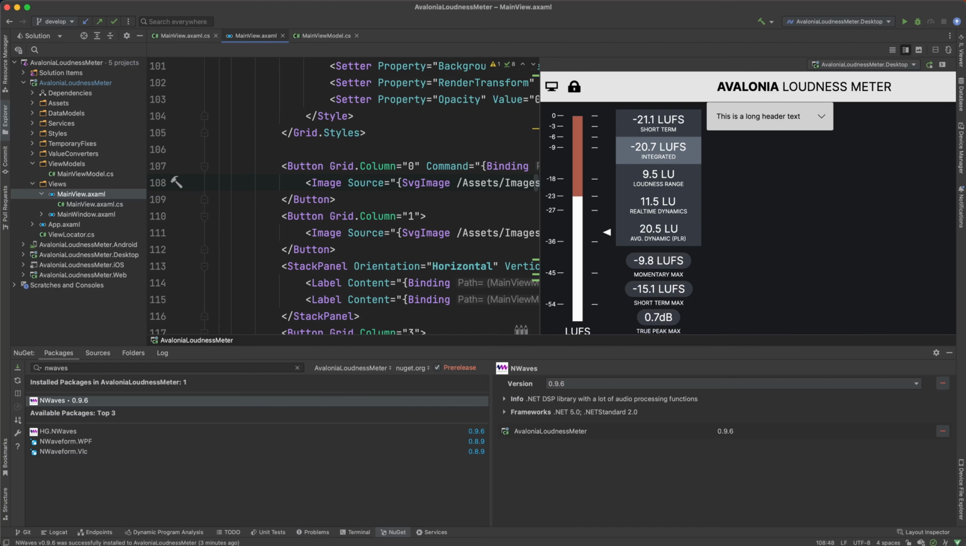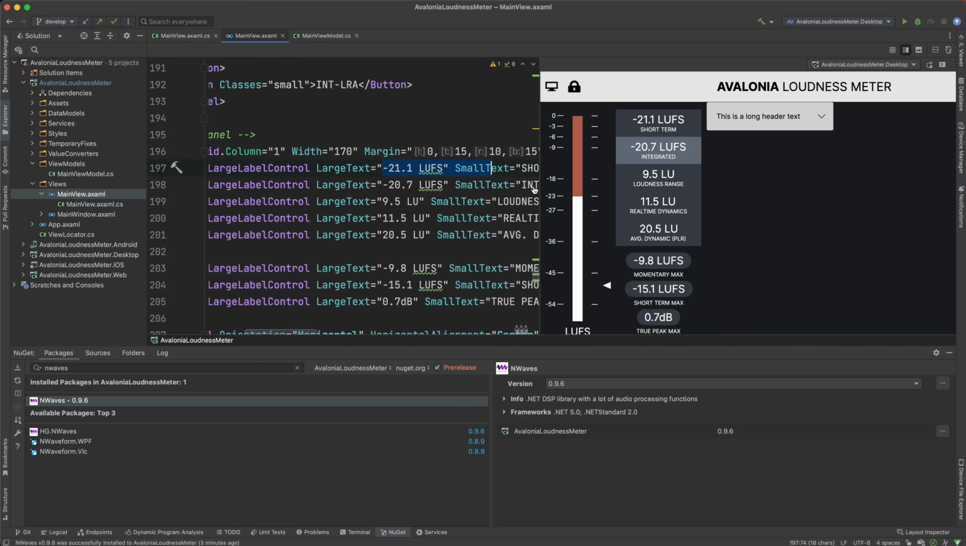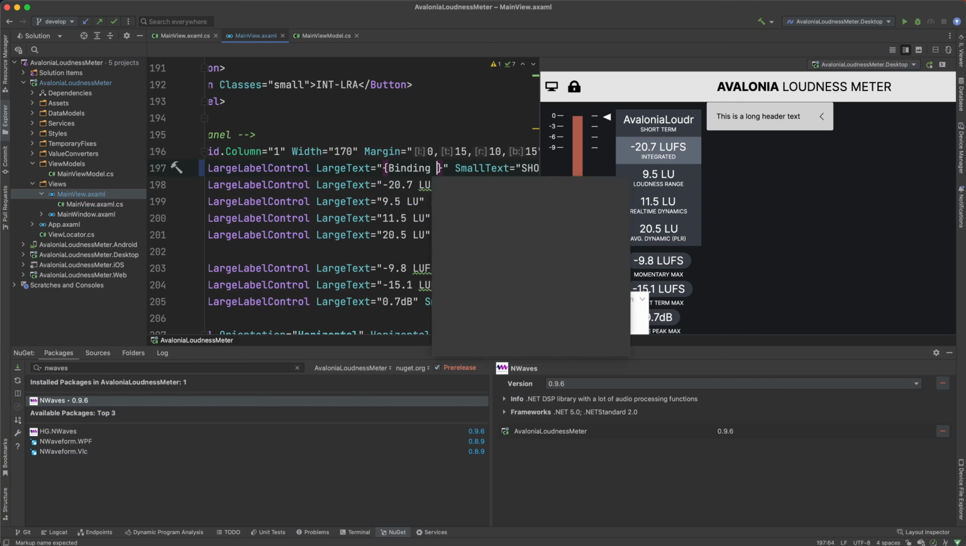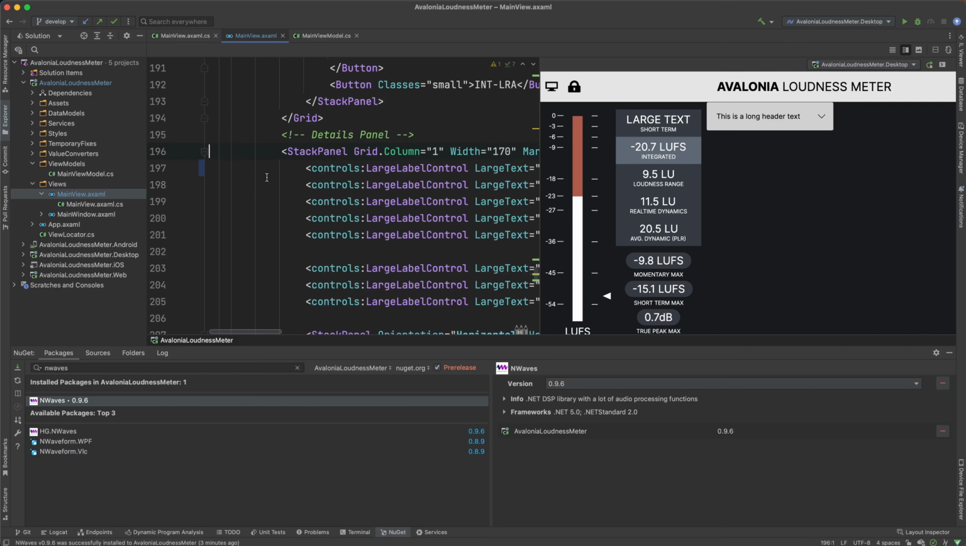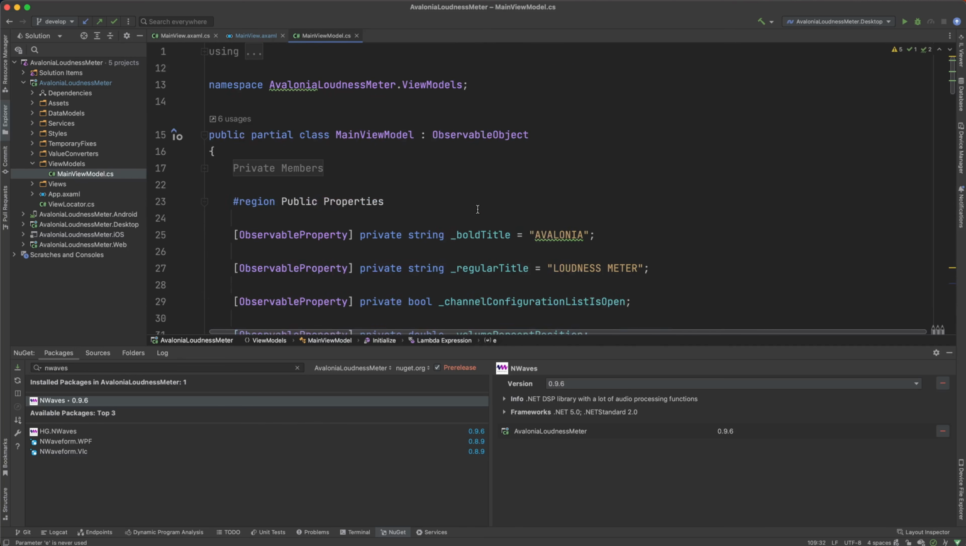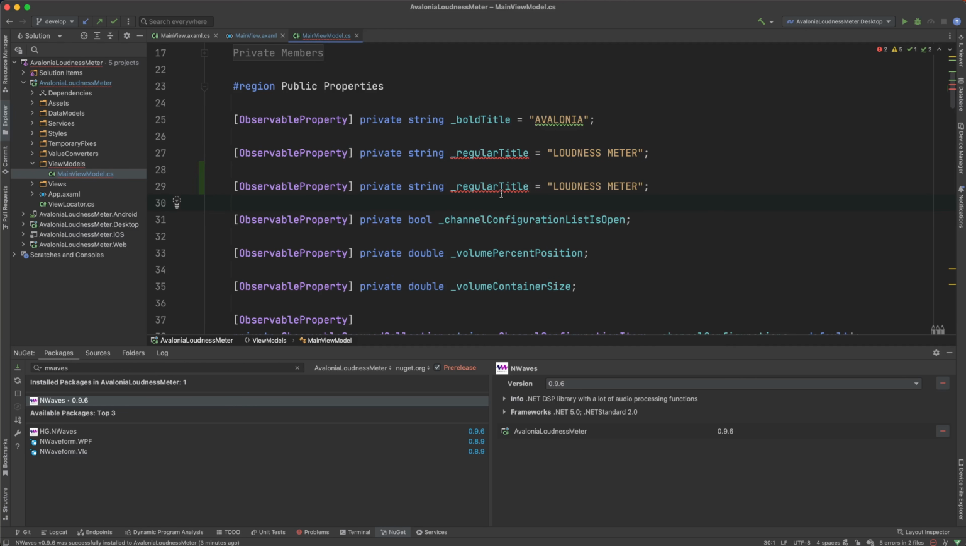So if we do 21.1, so this value here, which is currently just static short term, we will change that to have the actual text. So let's bind that to a property, and we'll call it the short term loudness. Now if we go to the view model, let's just add short term loudness in there. And let's just put in, to see if it works, -20 LUFS.